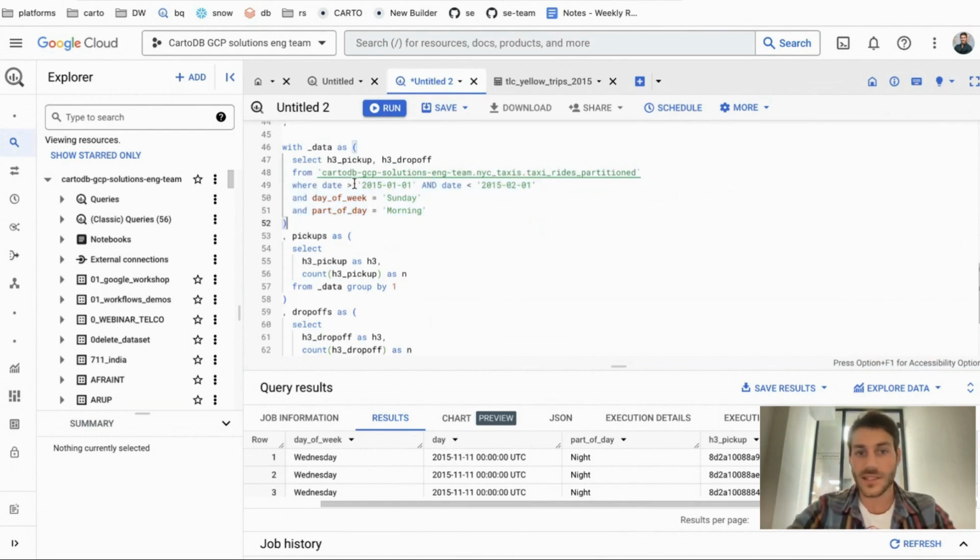So in this case, I'm filtering, for example, for January, so the whole complete month of January in 2015. And then I'm interested in day of week being a Sunday and the part of day being a morning. So this is the data that I'm concerned about for this particular query.